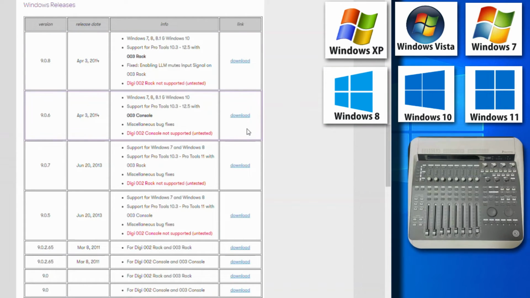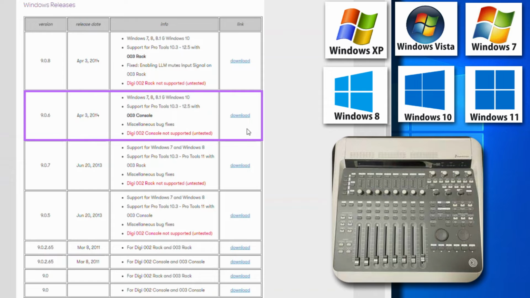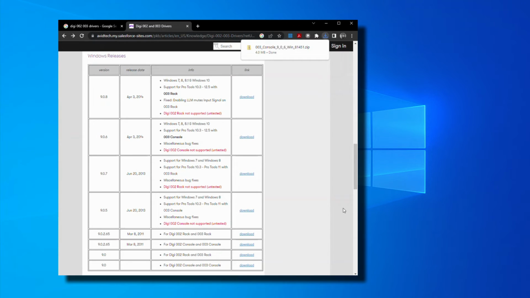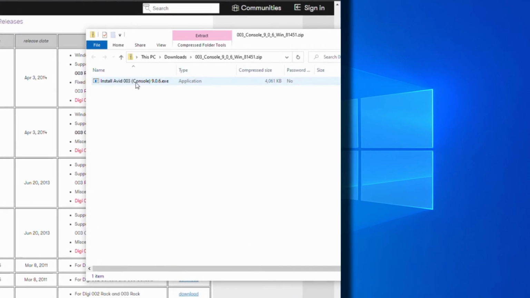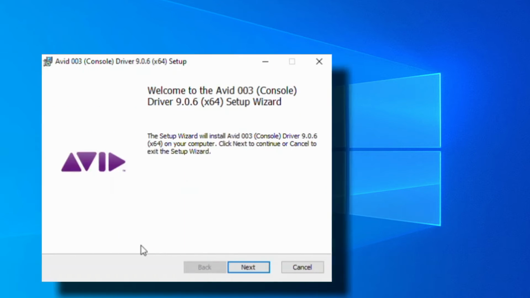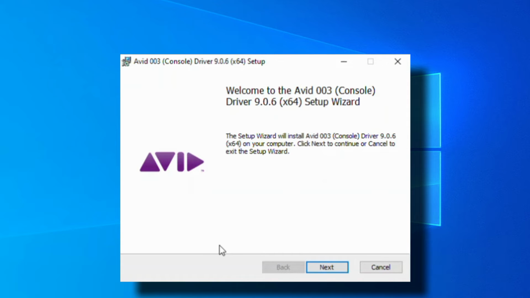For this video, we're going to download version 9.0.6 to get our Digi 003 console working on Windows 10. That download is likely to go to your downloads folder, so we're going to open File Explorer, and we're going to go ahead and run the installer. Follow the prompts to complete the driver installation.